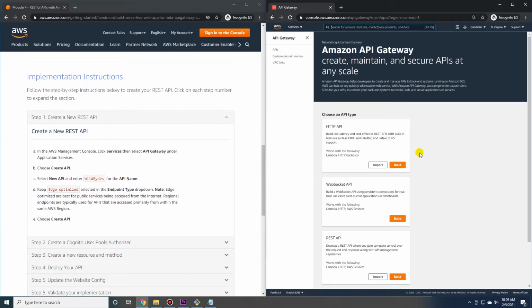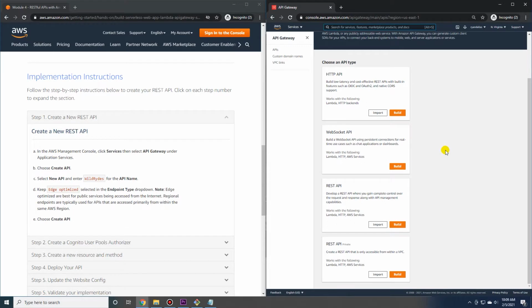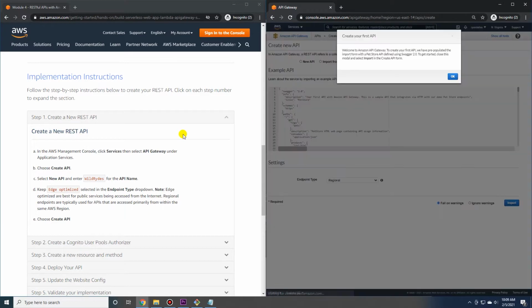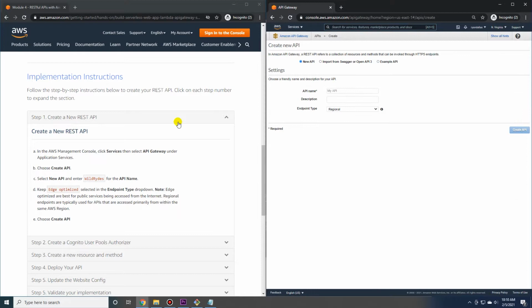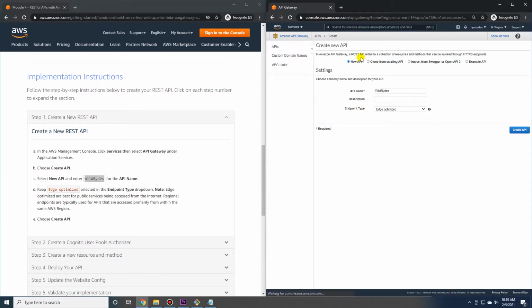We're going to create a REST API. So with these 4 options, select this REST API and build. We want new API, API name. We'll select wild rides. And we want edge optimized. So create API.